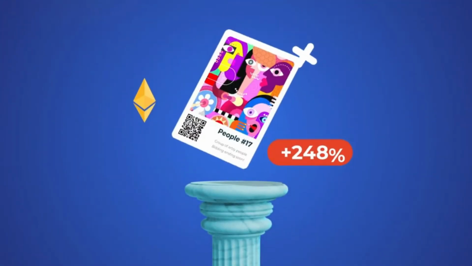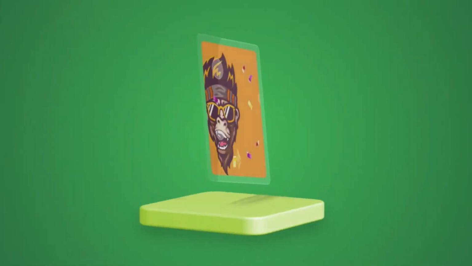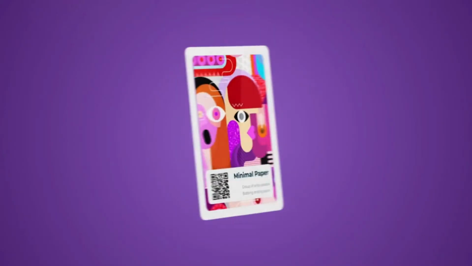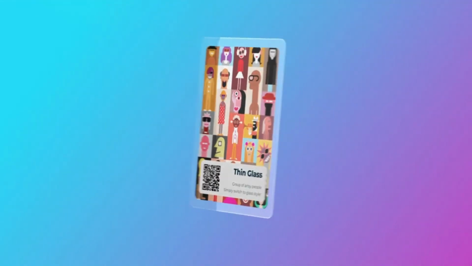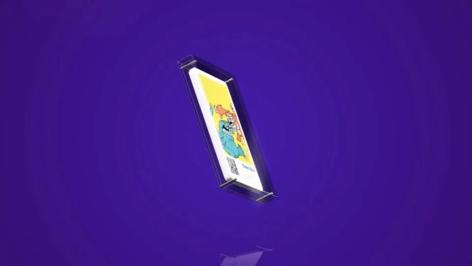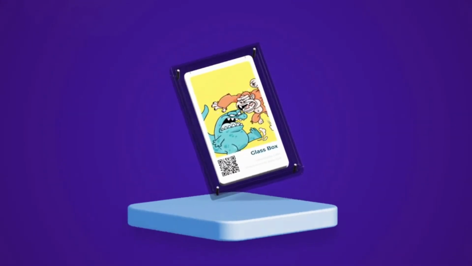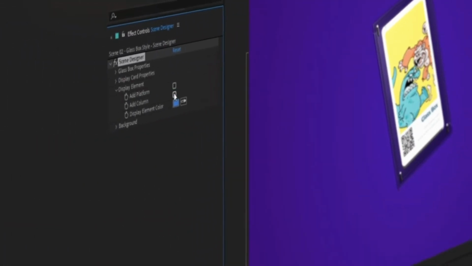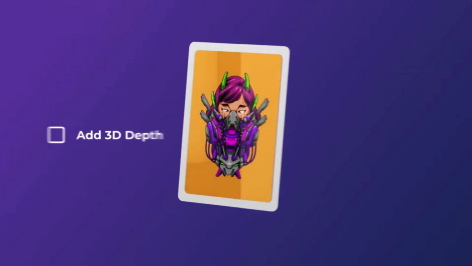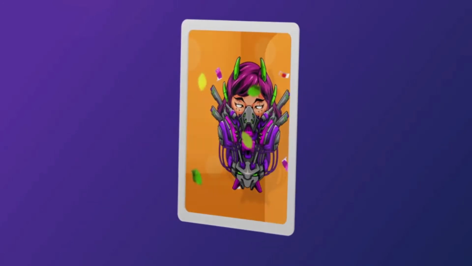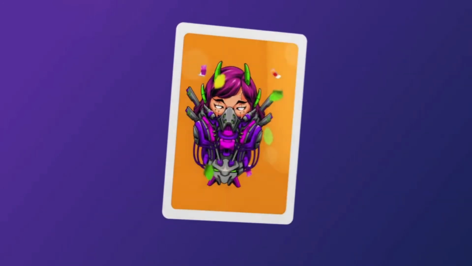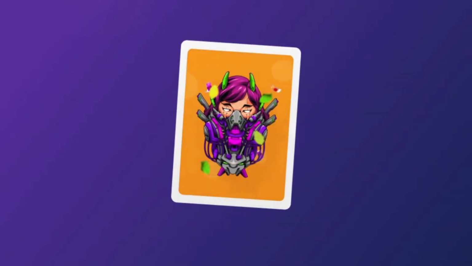Welcome to the most advanced and easy to use NFT kits available. Choose from different styles, including minimal paper, flat glass, and glass box. Then add different display elements, like a column or a platform, all using a simple control panel. In the minimal style, you can even turn on a cool 3D depth effect, making your artwork truly stand out.